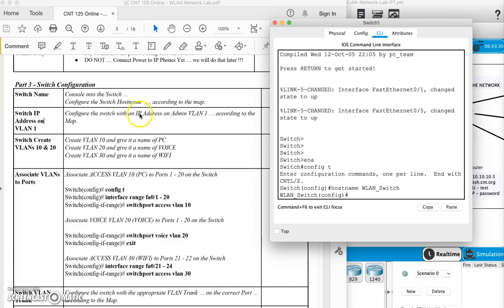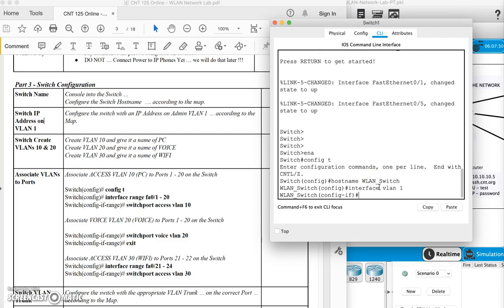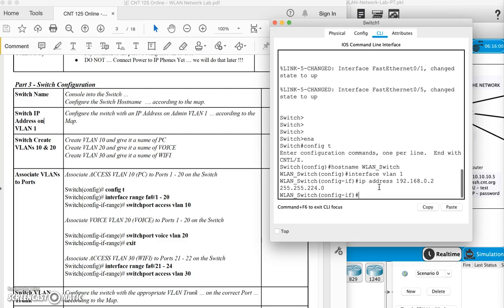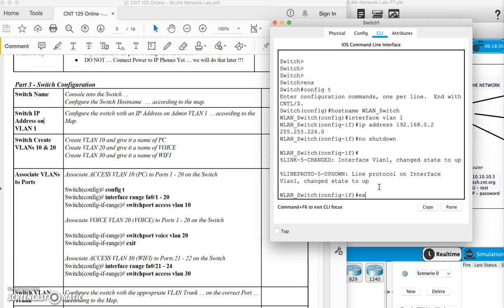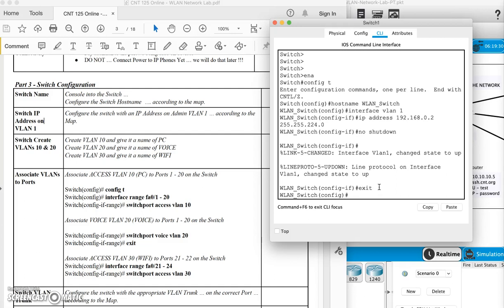Now that I have a name on it, I want to give an IP on VLAN 1. Remember, interface VLAN 1. This is a layer 2 switch. So I'm assigning an IP address to the VLAN 1 ports, all the default ports. So IP address on this guy. I'm looking at my map. I'm using 192.168.0.2 followed by my subnet mask 255.255.224.0. Do a no shutdown on that guy. That should now become active. And that's it. That's the only IP address that's going on here because it is a layer 2 switch.